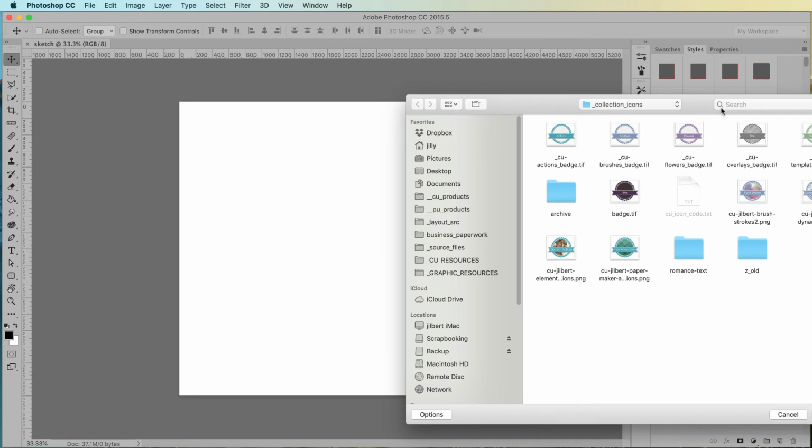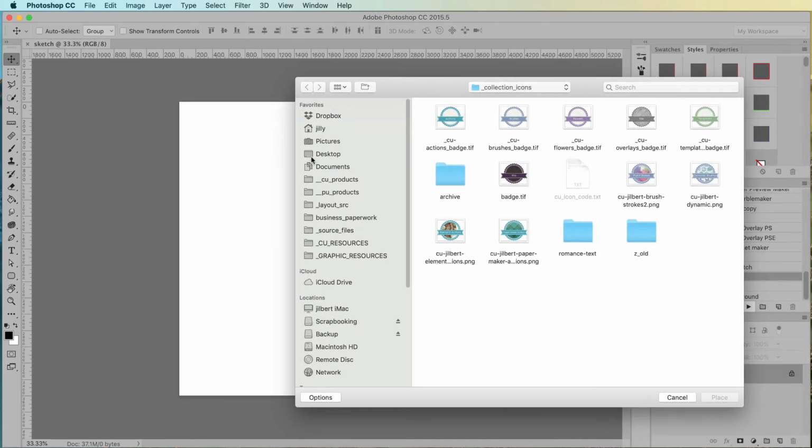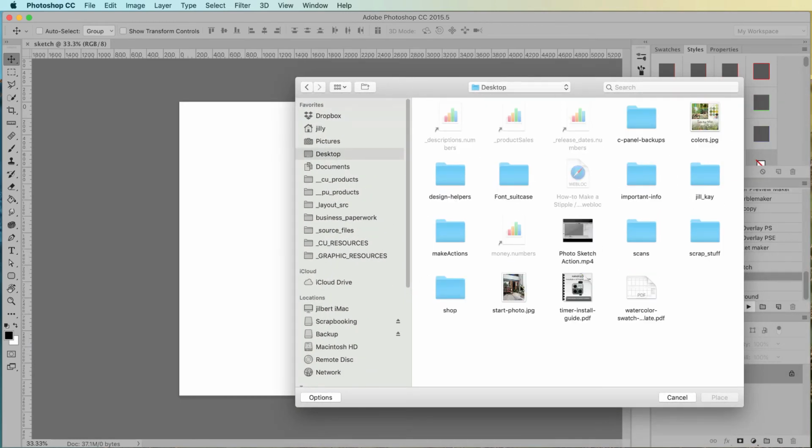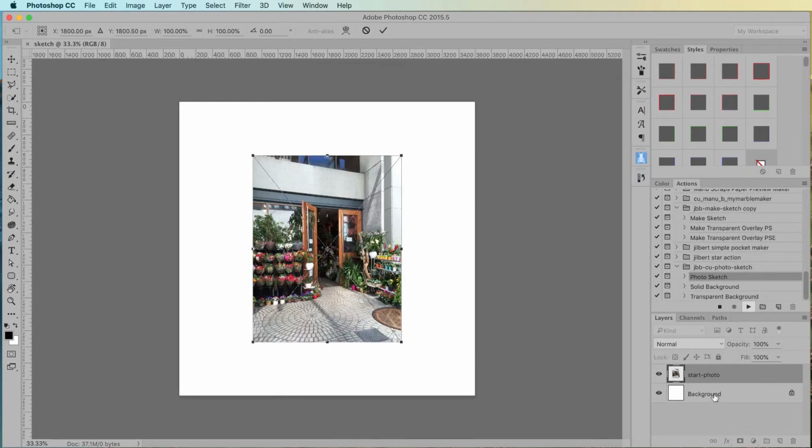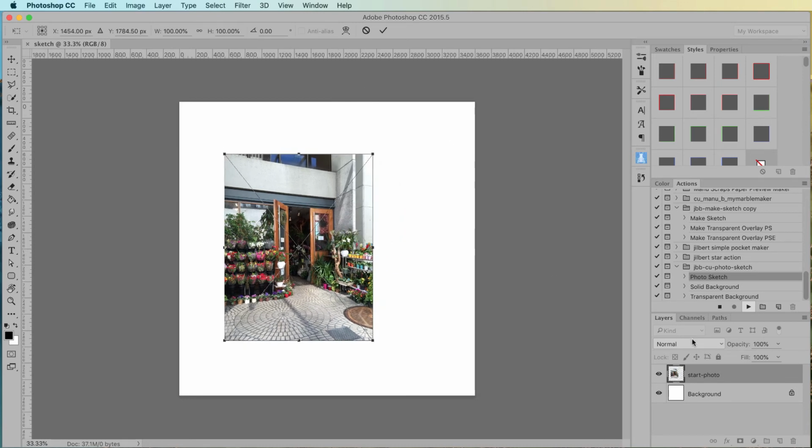And let's see if I can find my image. I think I put it on the desktop. Yep, here we go. This is my flower shop. Now naturally it's smaller than the full-size page. You can resize it. This action will actually recenter it for you. So just wherever it goes, let it go.